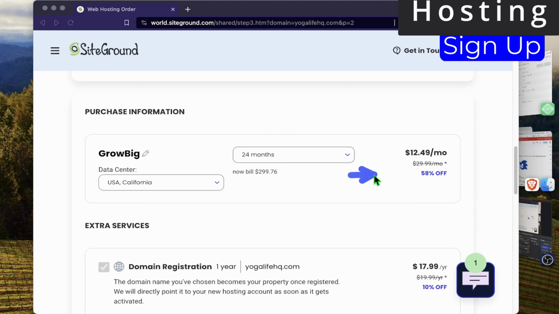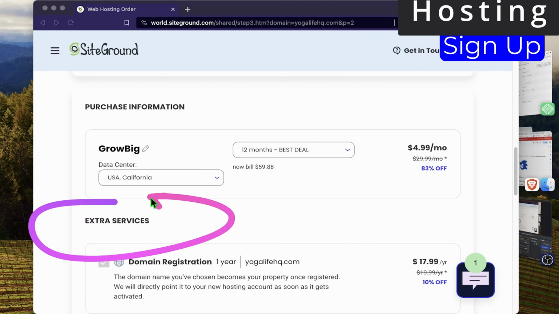You can see that the percent savings for that compared to the 12-month deal is not as much, but the benefit would be that you would lock in this price here instead of some other price that may be higher in the future when it comes time to renew this 1 year from now. So just select whatever option you want from here, and then just look at the extra services.